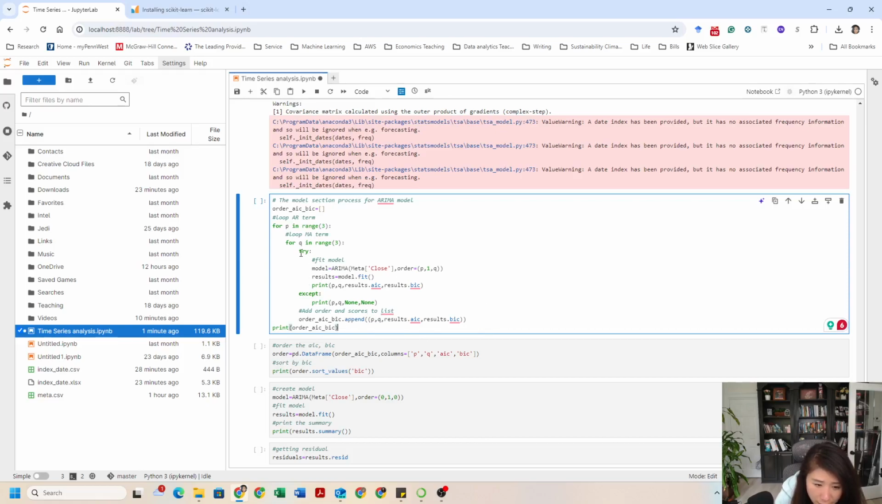Also you notice that in the syntax I use try and except, just in case some P and Q combination does not allow the model to run. I want to avoid that, because if that happens you will get an error and your model will stop running, since it's a loop. I don't want that. I want to skip it. So I will try, and if it works, that's good. Otherwise, I will just print out the P and Q terms, and the AIC and BIC will be blank.